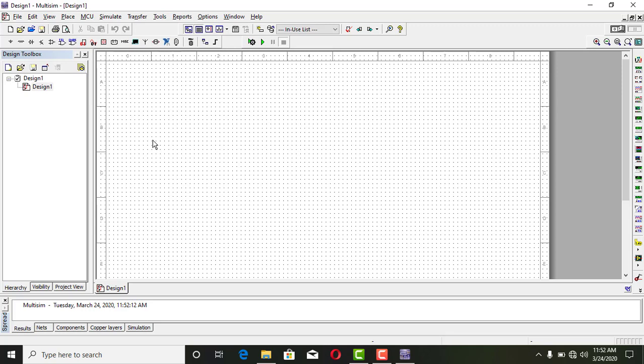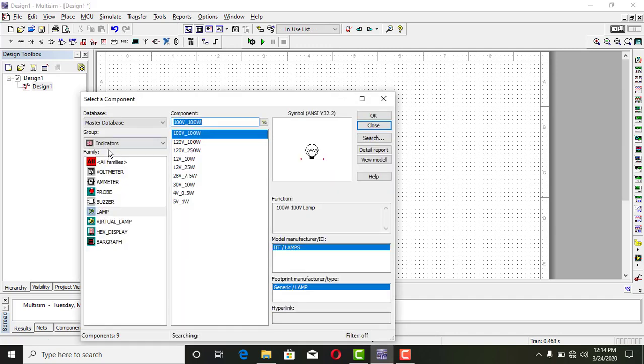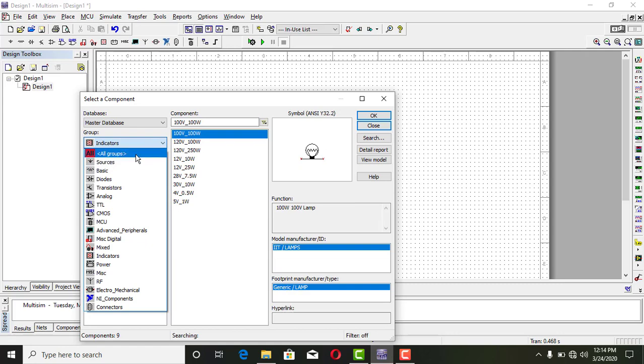Today I will teach you how to start a simple project in NI Multisim 13. Okay, so I opened my NI Multisim 13 dashboard and now I will place components for a simple circuit. I just have to right click on my mouse and select the place component tab or button, and here is a list of components.